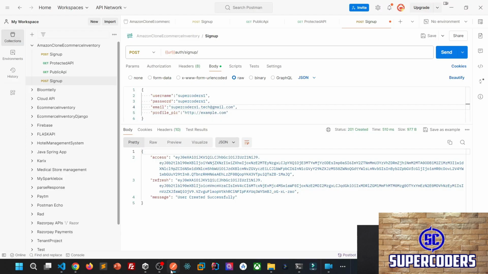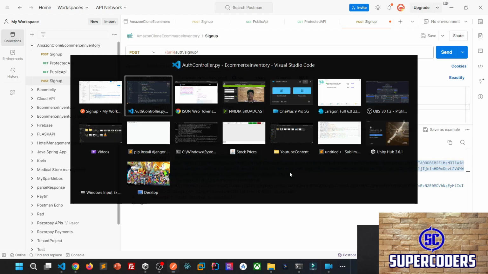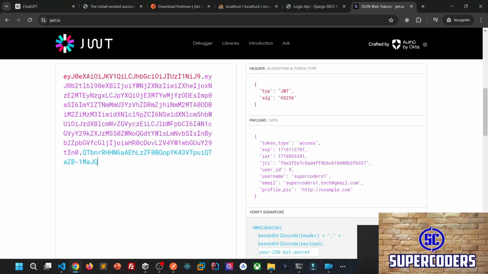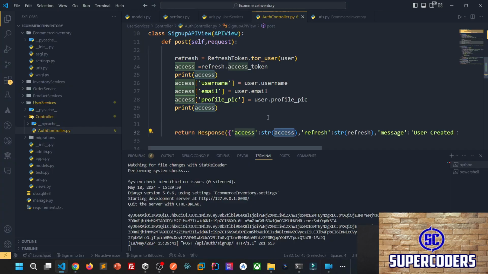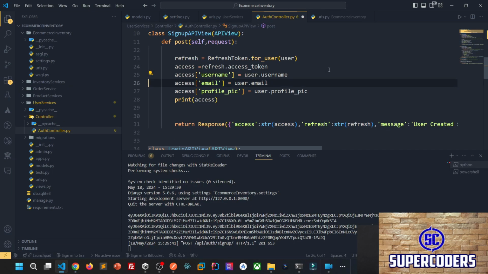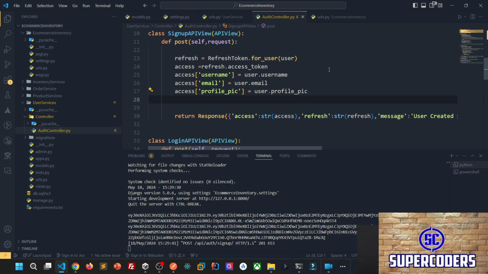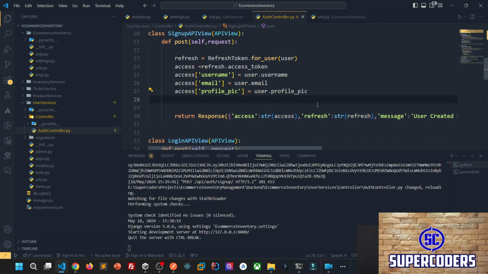But if I see the Postman, okay, I used the wrong token. Access is the above one, not the below one. So if I copy it, it is working as we expected. So remove this print, and save it. So here our sign up API is done and login also done.